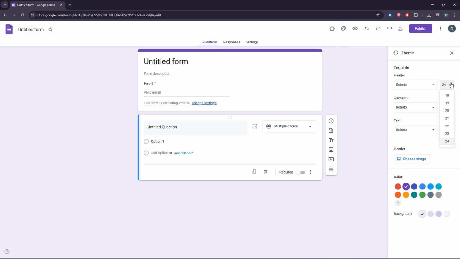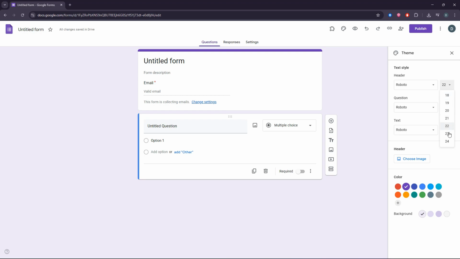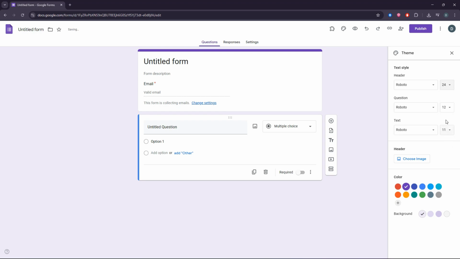Now let's change the font size. For example, if your form title is currently set to size 20, simply click the drop-down menu and switch it to 24. You'll instantly see the size increase. And if you want to try a smaller size like 18, just select it from the list. The preview updates automatically, so you can pick what looks best.